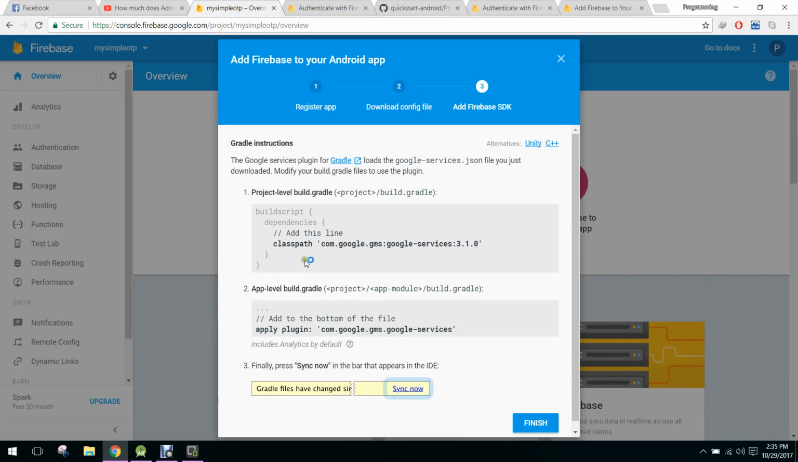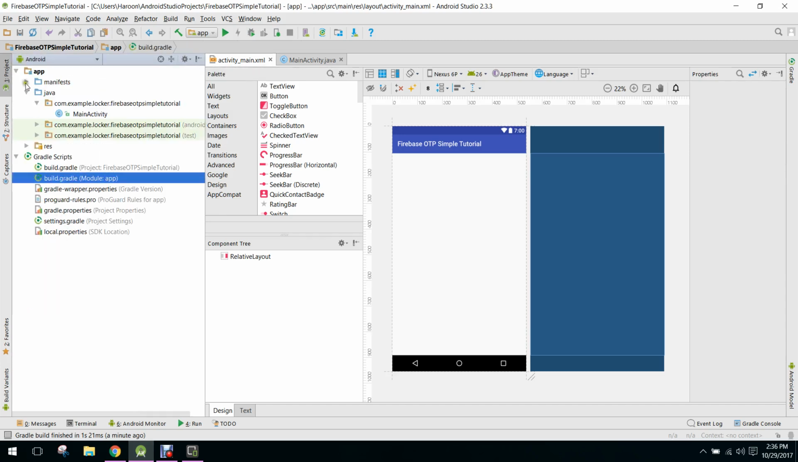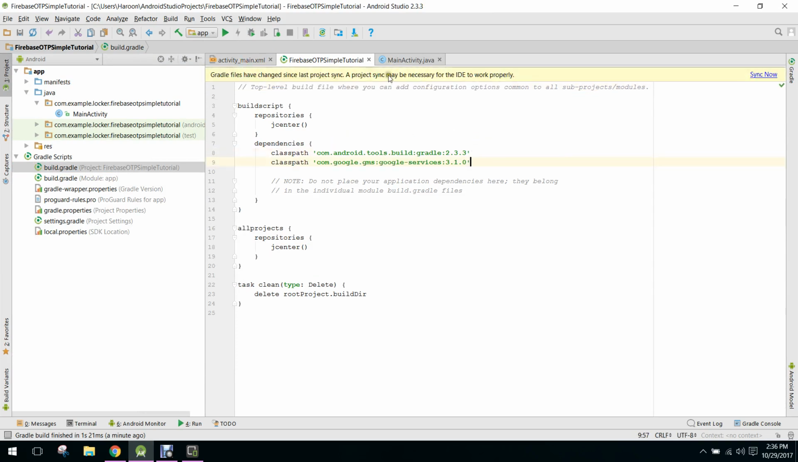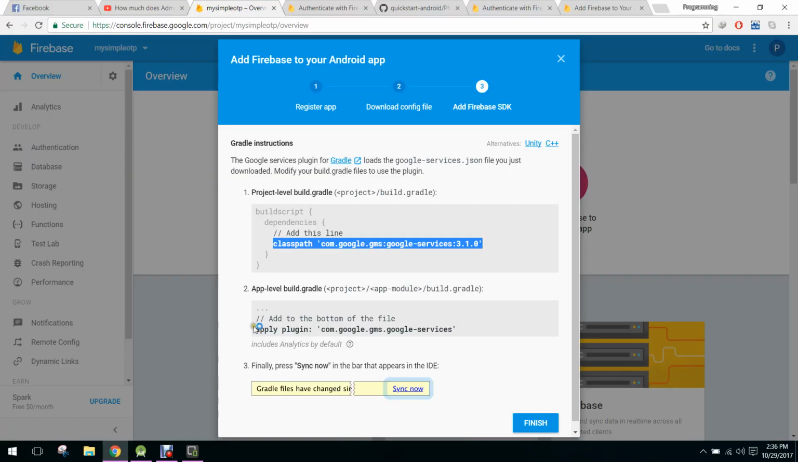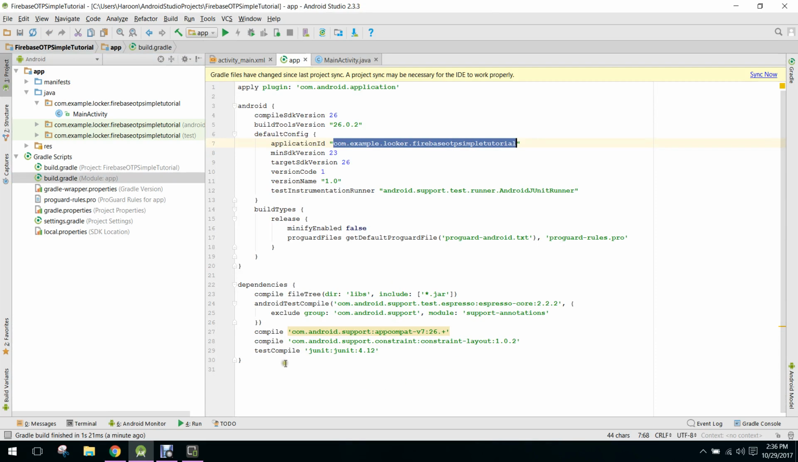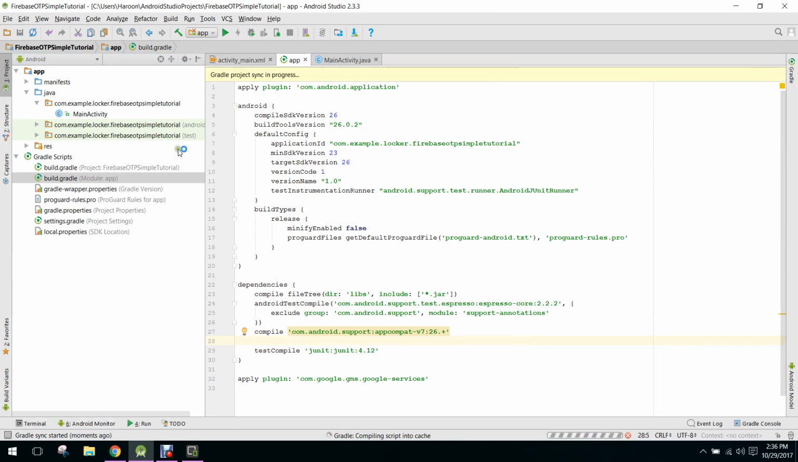Here we will add the dependency, so we need to copy that and paste that into our build.gradle. Let me go to Android, and here we need to open the build.gradle and paste that here. Alright, and also we need to copy the apply plugin line and paste that into your build.gradle file. Here I will paste that. Since we don't need this constraint layout, I will just remove that line, and I will click on sync now button. I guess it will give us an error.